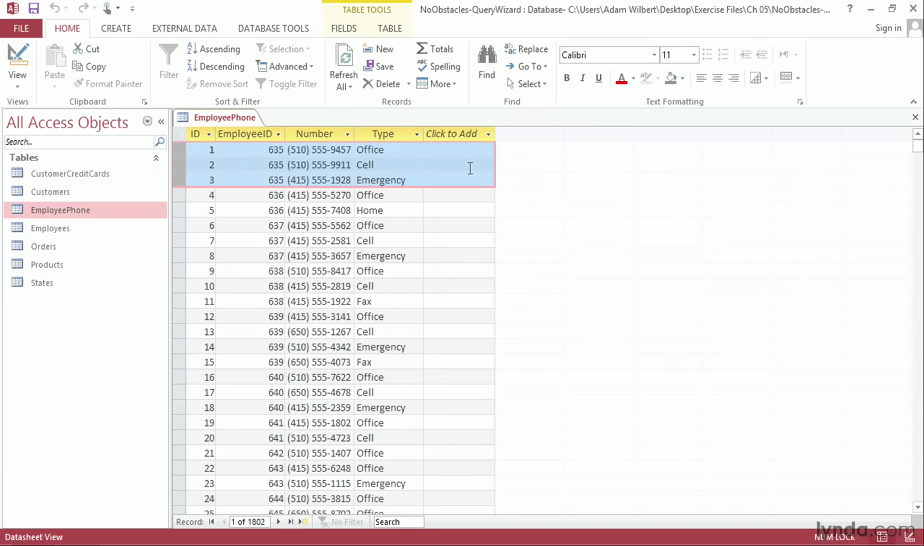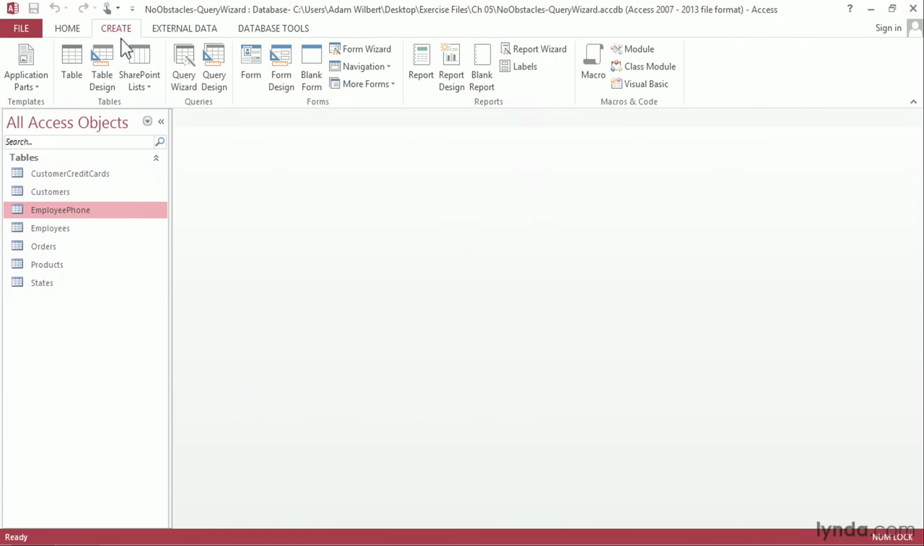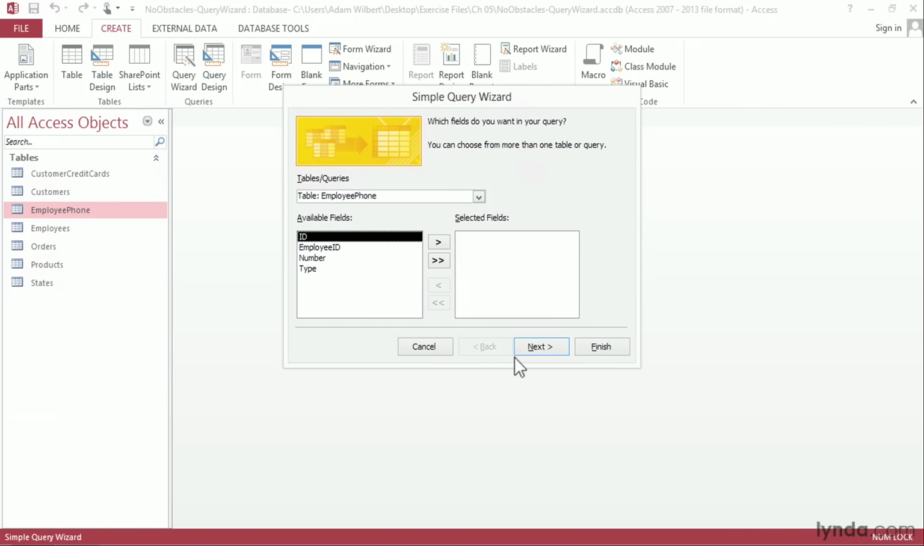Let's go ahead and close this employee's phone table. I'm going to go to the Create tab here, and we'll create a new query using the Query Wizard. I'll start the wizard. We're going to do a simple query, so go ahead and say OK. And the next screen that opens up asks us which tables we are going to use as the basis for our query. We had already selected the employee's phone table over here in the navigation pane, so that's the first table that it suggests. I'm going to actually use the employees table first because I want my names to appear at the beginning.